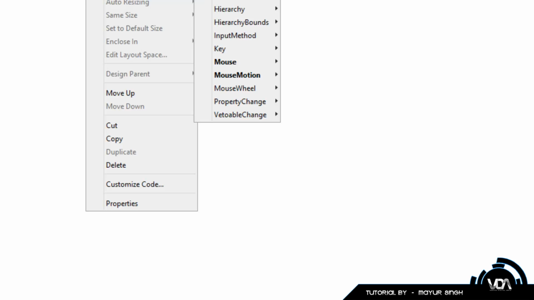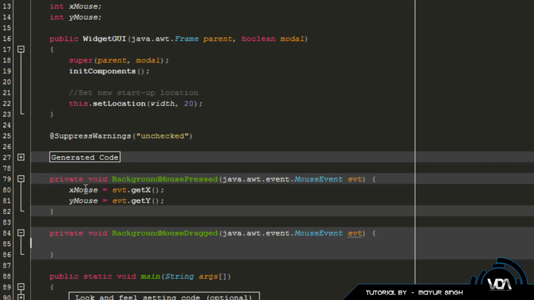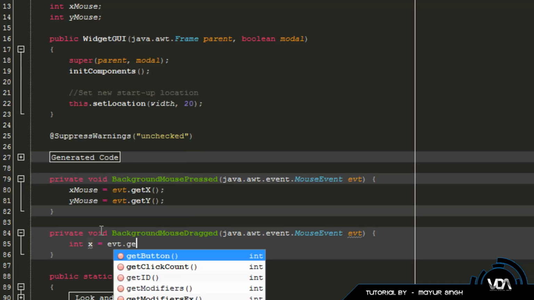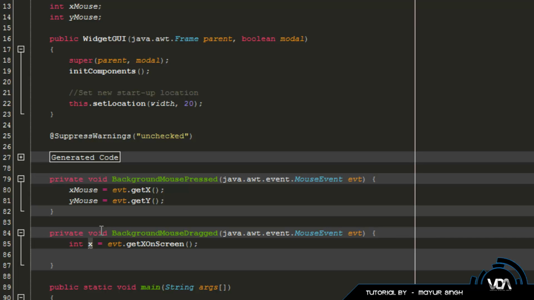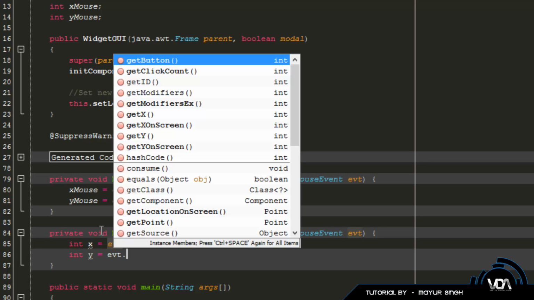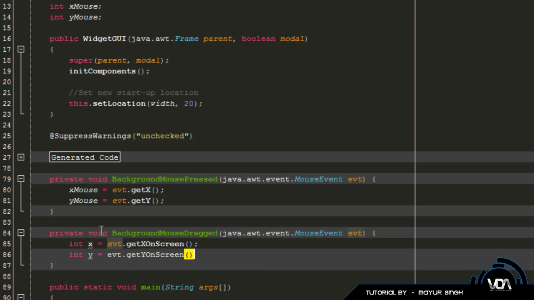Now the next thing we're going to do is set the event, then mouse motion, and then mouse dragged. In here we're going to say int x is equal to evt.getXOnScreen, basically getting the value of the x coordinate or the x pixel on the screen, and then int y is equal to evt.getYOnScreen. So this on screen method basically means it's getting the coordinate of the actual full size screen. If I click on the bottom right hand corner of my screen, it's going to be 1920 by 1080.